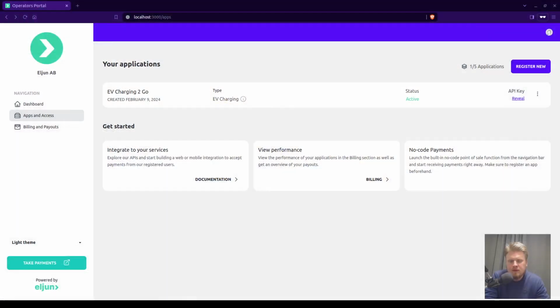So let's jump back into the operator portal. Right, remember this is what we did in the last video. We have created our application, EV charging to go. And then this is active, and here's our API key, right? Now, I've decided for this video, I'm going to do the QR code.